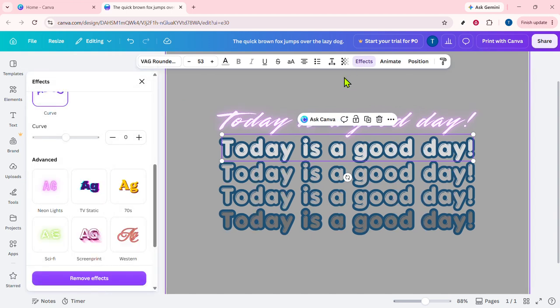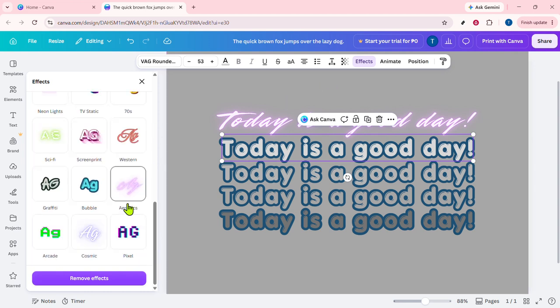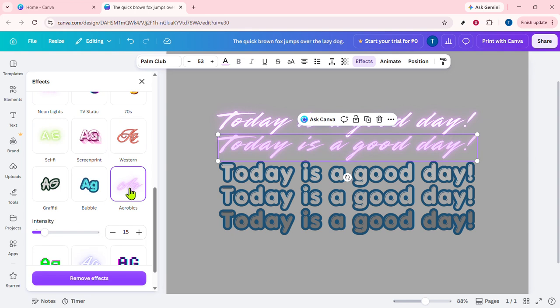And that's it. You've successfully applied the aerobics text effect to your design. It's a quick process, but it can make a big visual difference when you want your text to feel more energetic and stylized.